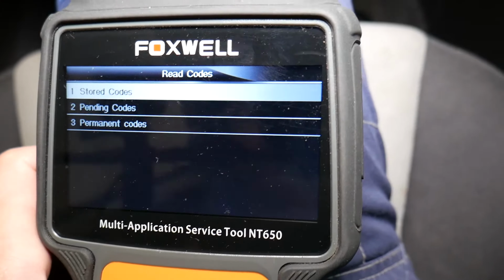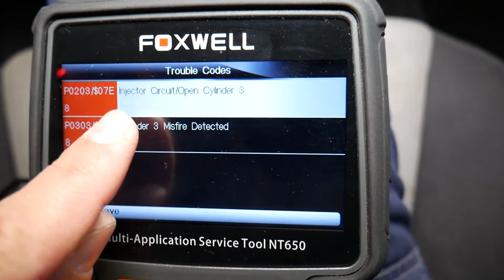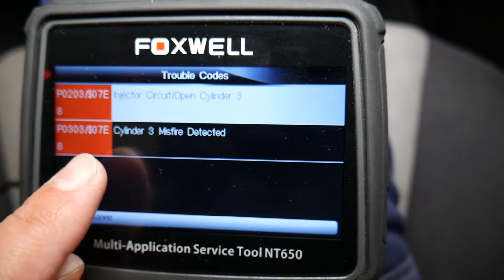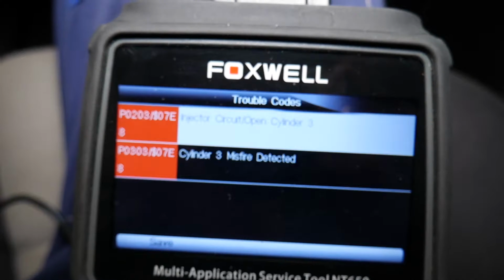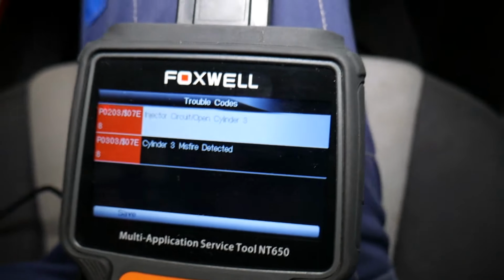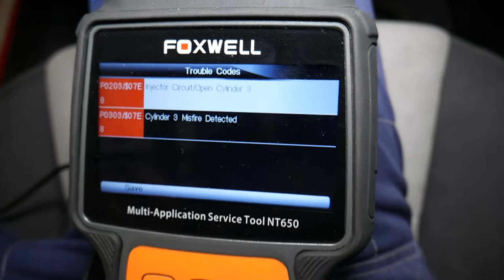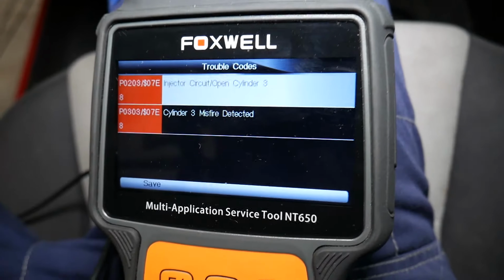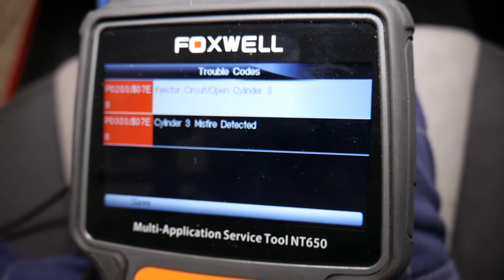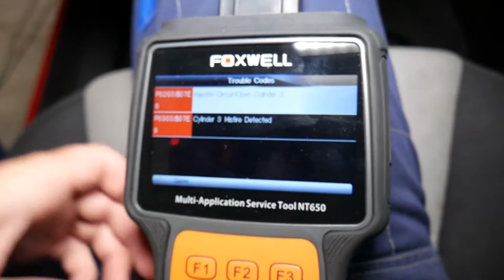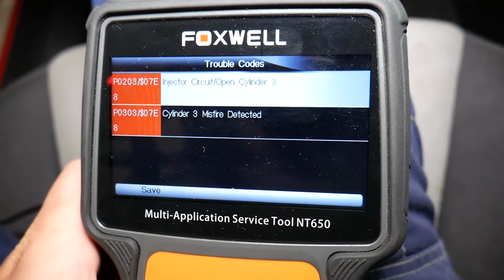Okay, stored codes right here. We have P0203, injector circuit open, cylinder number 3, and P0303. 203 and 303. 303 is misfire. You can see that says misfire there. So let me turn the light off and see which one's better. It's about the same. So I'll go back and always check pending codes, because you may have an extra code there that hasn't showed yet.